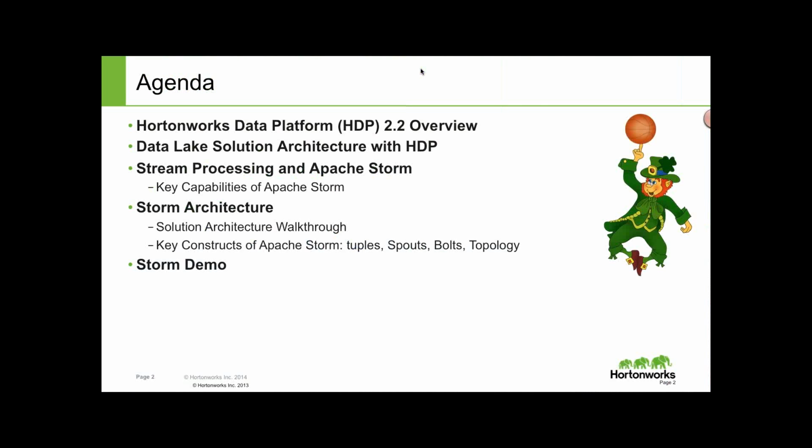So the agenda for today is we'll have a quick overview of HDP 2.2. It's interesting to note that in the 5 sessions we've had, we've gone through at least one version of HDP, and we have another version coming out this month. So this area is moving fast. It can be difficult to keep up with, but it's exciting technology. Lots of new features and functions coming out.